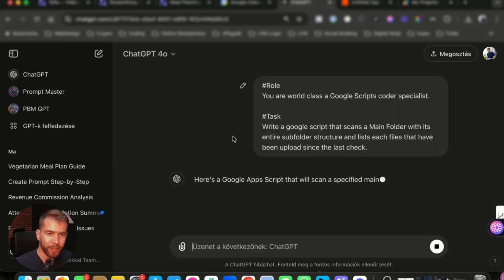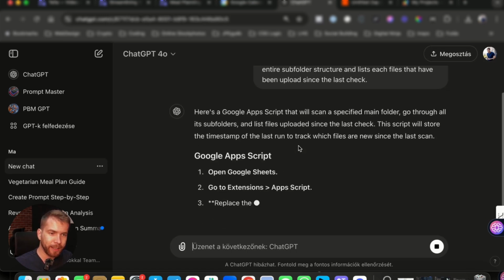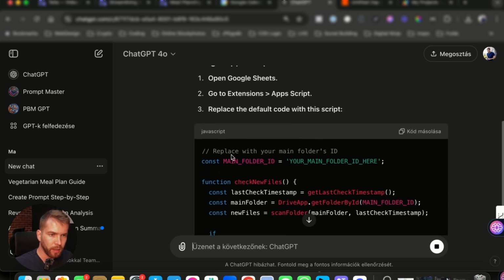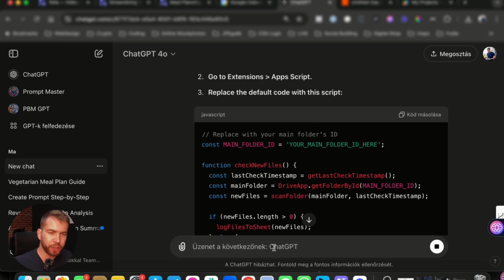So let's see what it gives us. Obviously, it will give us a script, which is perfect. You need your main folder ID. You can also tell ChatGPT to list all the variables that are required from you.